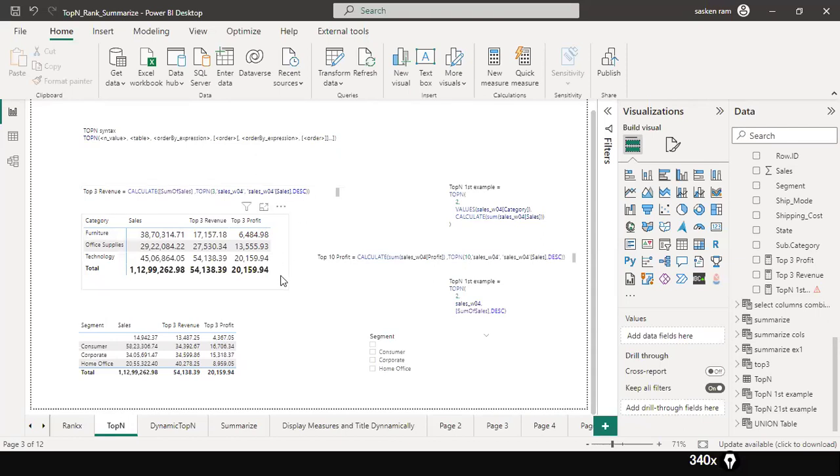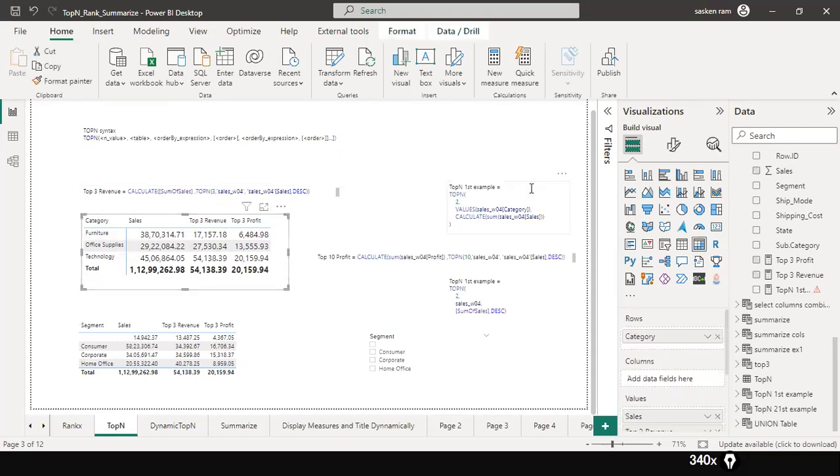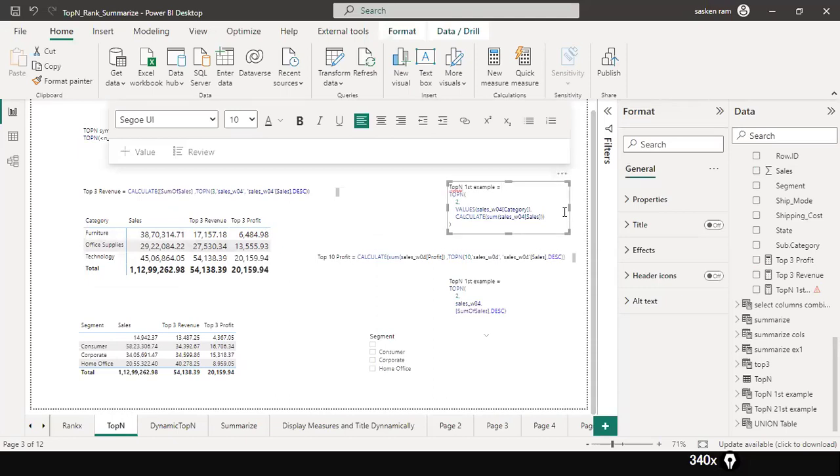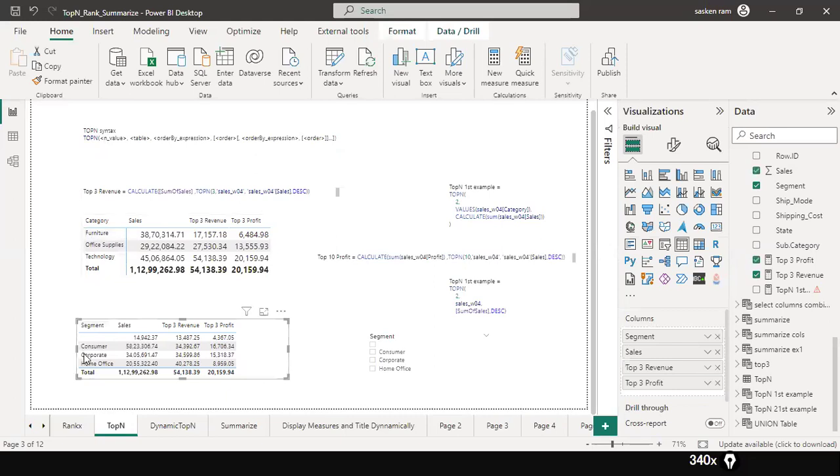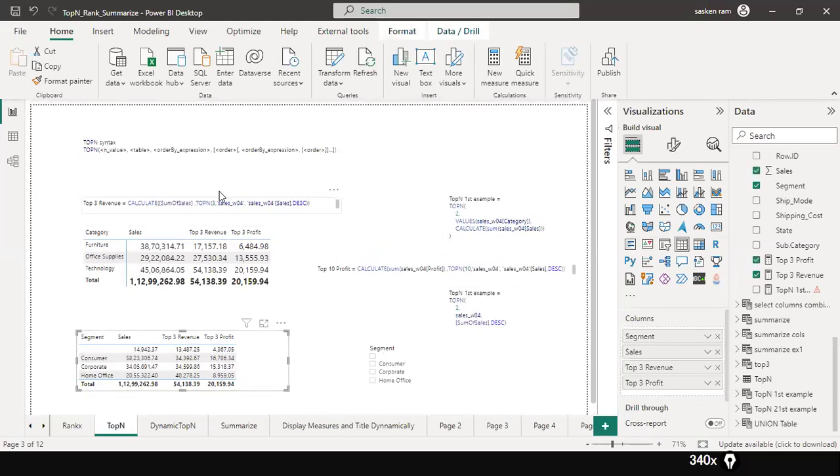So you can use TopN as a standalone function. You can also use TopN as part of your CALCULATE, like how we used FILTER and table functions as part of CALCULATE. The same way we can use it here. And similarly, in this case, instead of category, I use segment. That is the thing we are seeing.